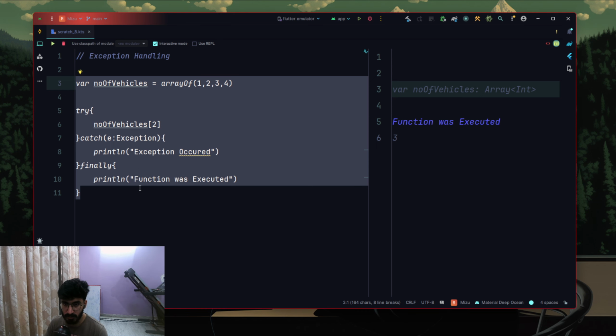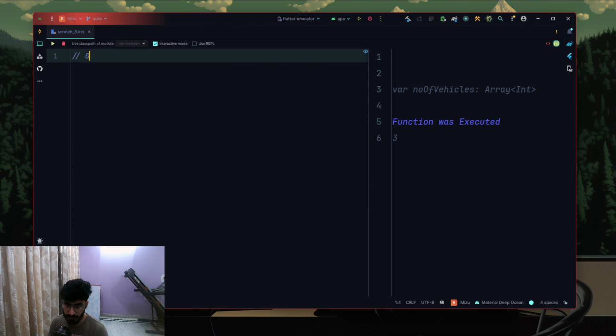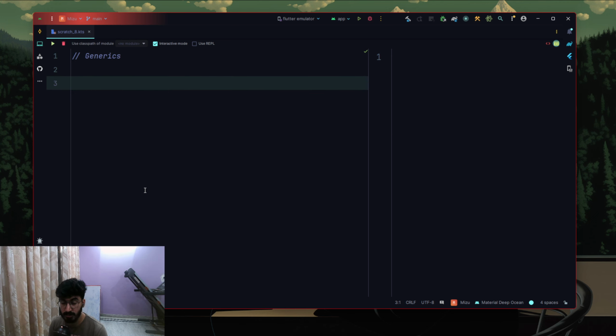Let's try to explore generics in Kotlin. Generics are really important because you'll see a lot of generics being used in open source libraries. So understand generics. Generics in Kotlin are created so that we can return or accept any data type without creating new classes. That's what generics are used for.